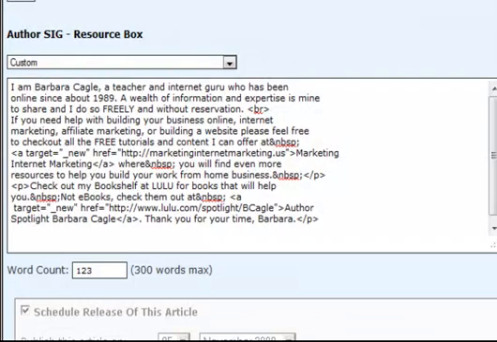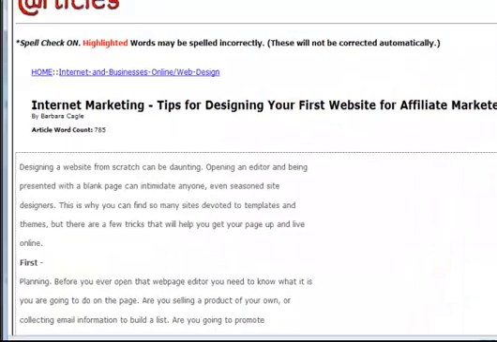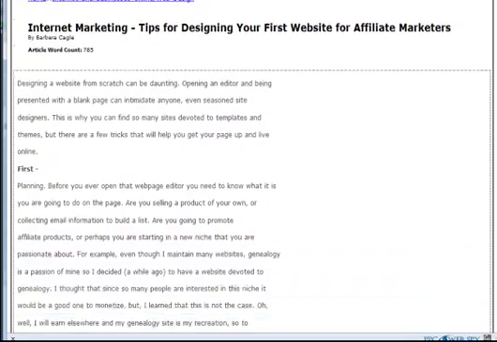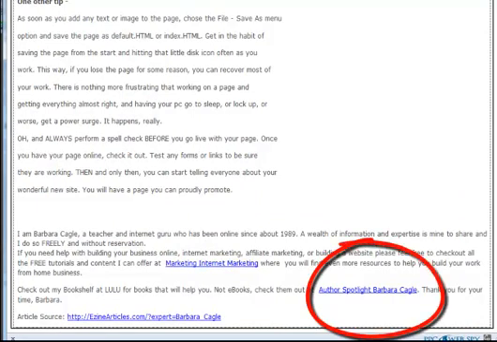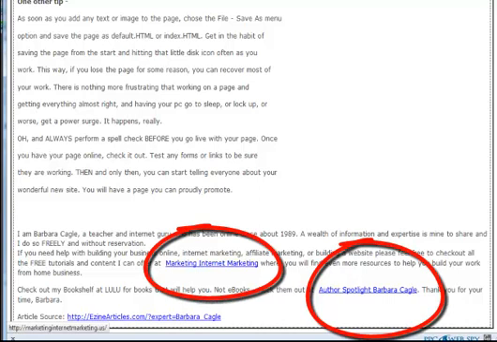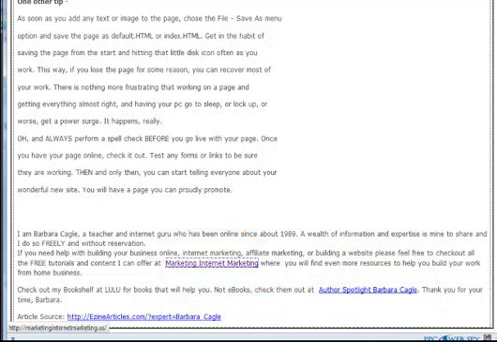I've saved it again, and I want to preview the article again and see what happens. Let's see if my links are working and the spelling has been corrected. Now you can see that my signature box has working links, and one of the things they ask you to do is check it. So I can look at it and tell that it's right, but if I click on it, it's going to go to my sign up page. Now, here's a problem with Ezine Articles. They don't like you going to a sign up page.